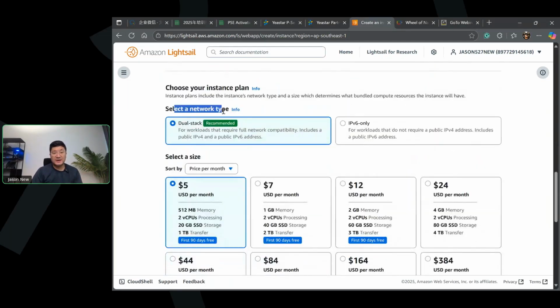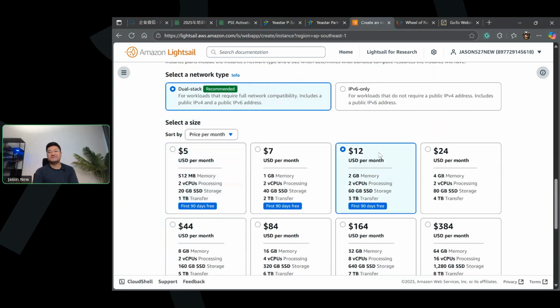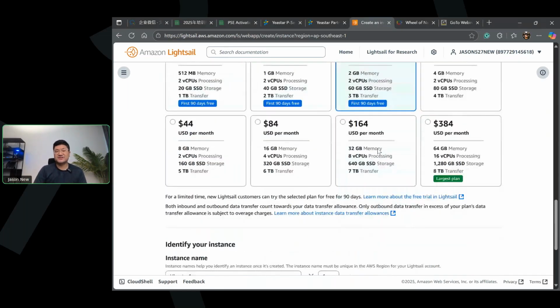Here, network type, we'll keep it this way, dual stack. And the size. See, guys, the size, we will choose this one, the $12 package. This one gives you 90 days for free: 2 virtual CPUs, 2 gigs of memory, and 60 gigs of storage. Exactly the one I mentioned on the Yaster panel portal. So you select this one, and after that, just move forward.